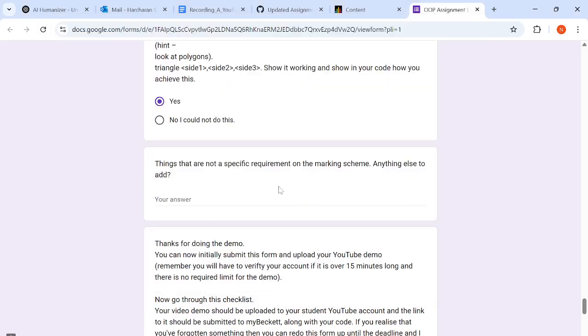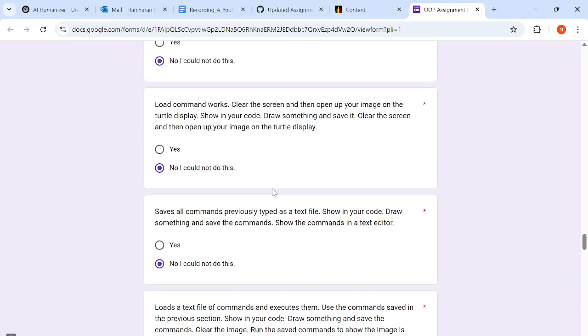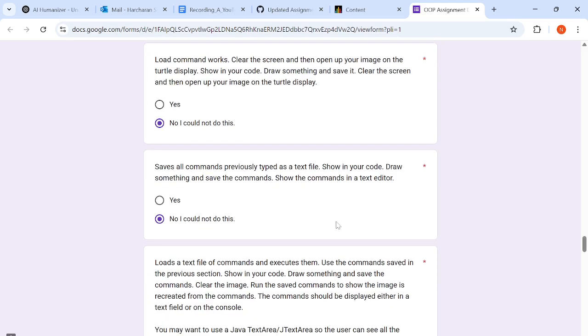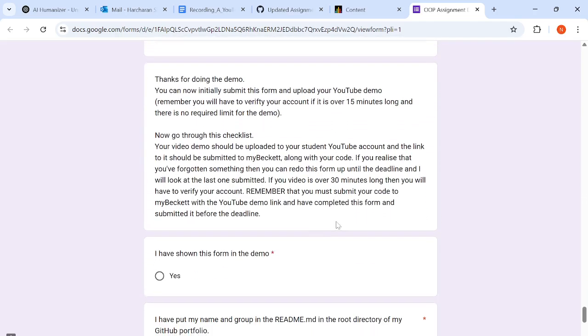There are a few specific requirements which I was not able to do. For example, I couldn't save the image and text file, so I've actually missed that.